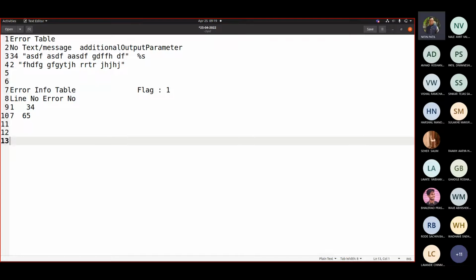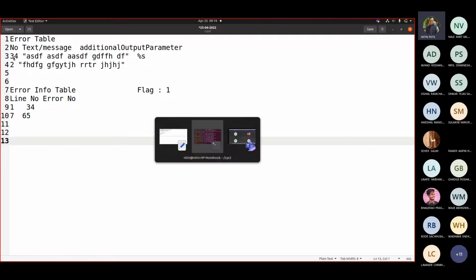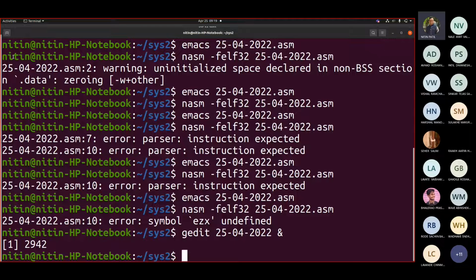When I say categorize, some of the errors would be syntax errors, some would be parser errors, like the way that we saw here, warnings. Some of them would be about defined and undefined symbols. And that decision is to be taken on the fly: what kind of errors should be displayed here?